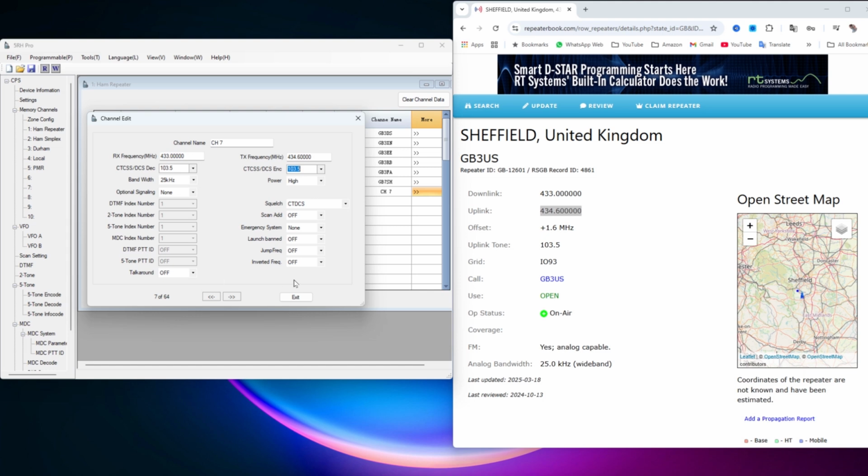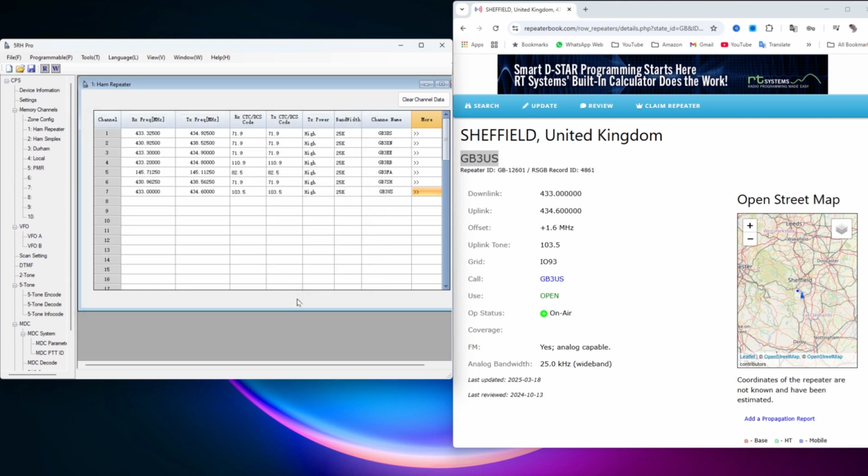And everything else on there, I'll leave alone, apart from the channel name. So I'll just double click on that, right click, copy, it's exactly the same. Highlight it, right click, and paste. And then click exit. And that's it there. It's in there now. Everything's right on it.